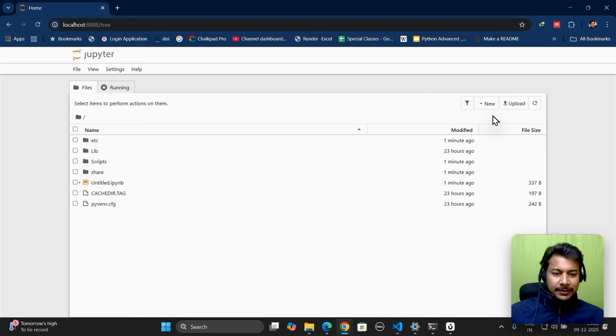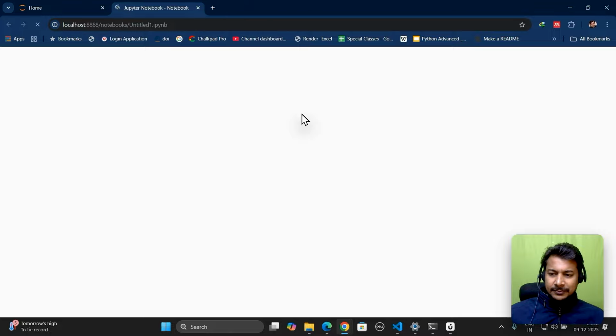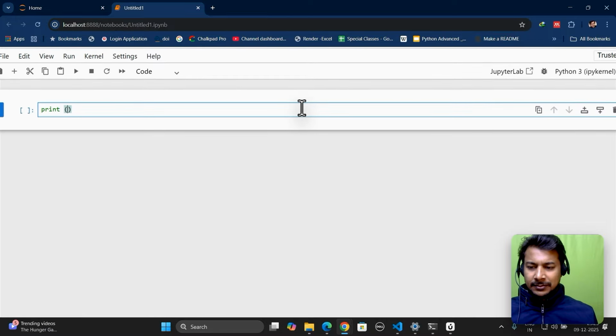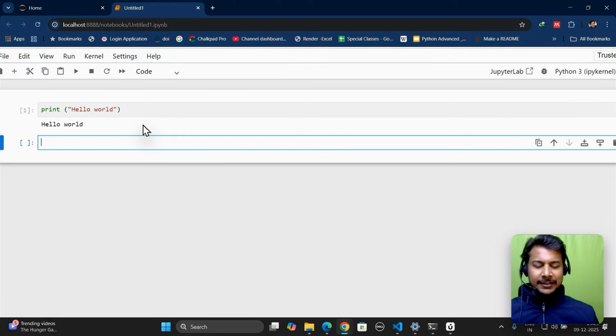So click on the new notebook here. Okay, so print hello world. And how to run? Just press shift enter simultaneously. So we will get the result.